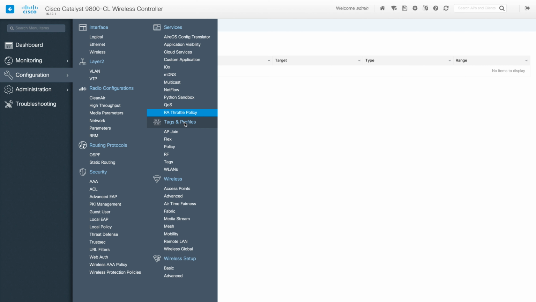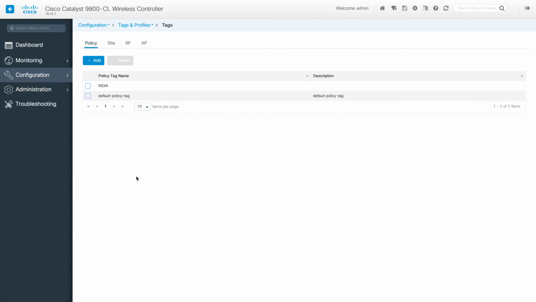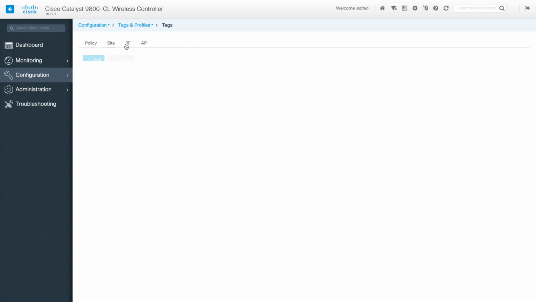Next one is tags and profiles. First thing we have to understand is tags, right? We have three different types of tags, and those tags have profiles in the background that are getting mapped to other items. Here I'll just show you the GUI, and I will have a detailed video that covers how this is happening in the background. When we talk about tags, you have basically three main tags. The first one is policy tag, the second one is site tag, and the third one is RF.